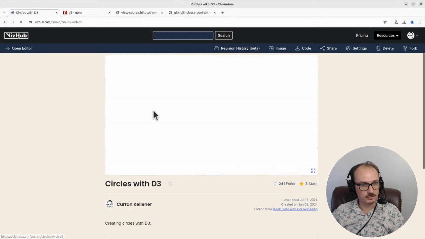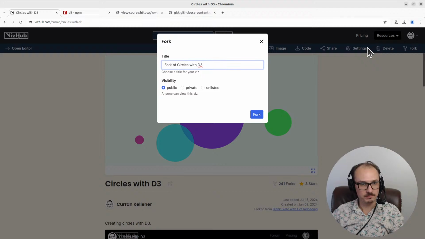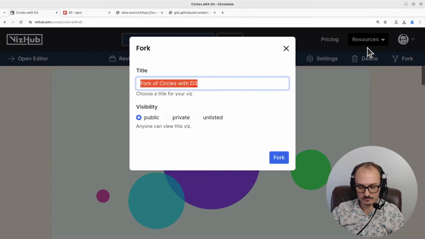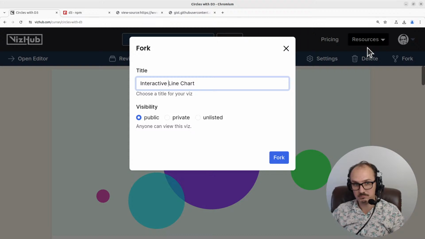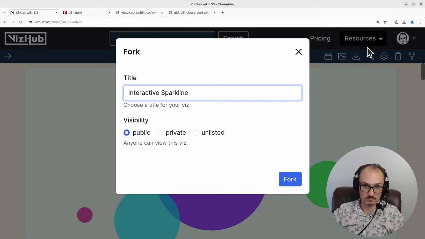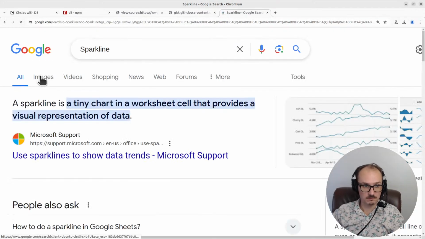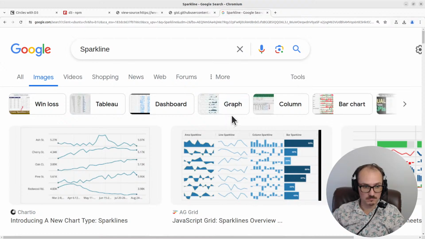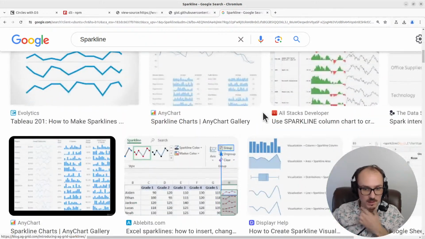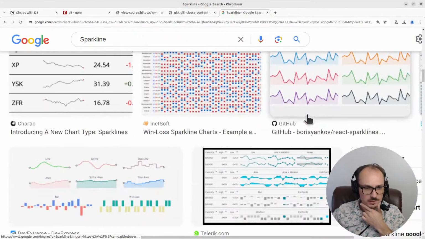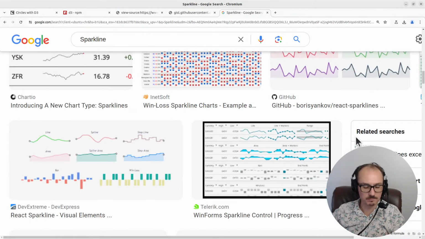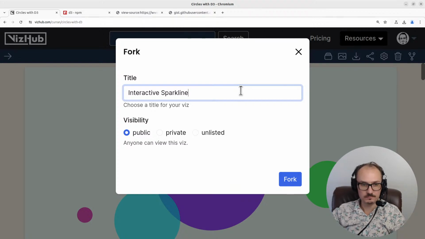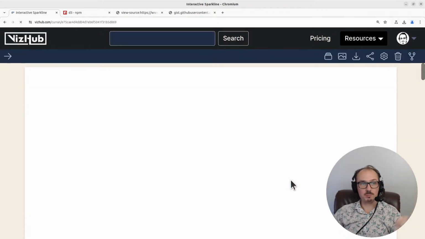And then I'll go over to VizHub and fork this circles with D3 example. I'll call it interactive line chart, or maybe interactive tiny line chart, because you know what it really is? It's an interactive sparkline. This term sparkline means little lines that are not full visualizations, but they just give sort of an essential view of it. Okay, interactive sparkline. That's what I'll call it.